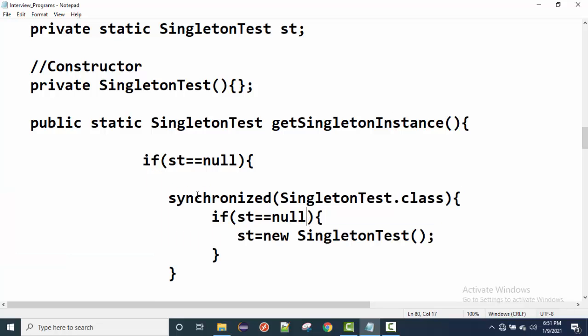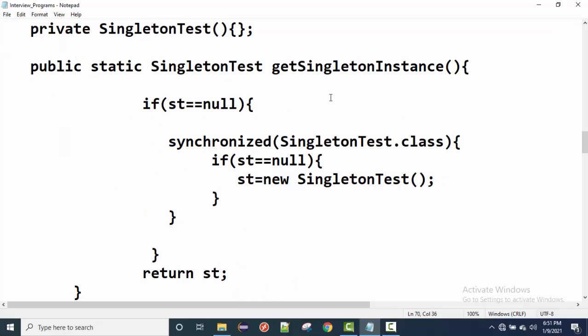Once this line of code executes for the first thread, this st will be initialized with the object and assigned to st. So when the second thread, which has already accessed this method, gets the chance to execute this line of code and checks the condition st equal to null, it will get false because st is already initialized by one of the threads. It means it will directly get the value that is already created, the same instance.